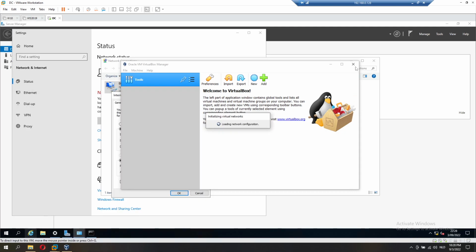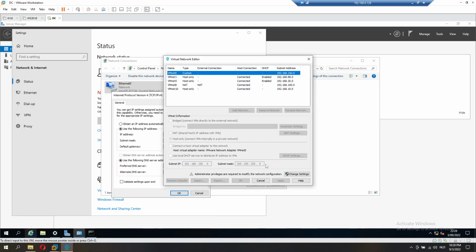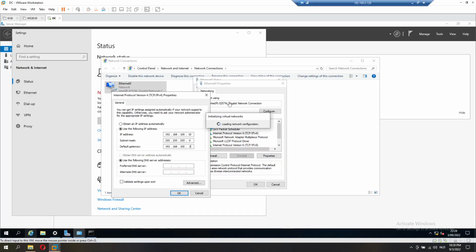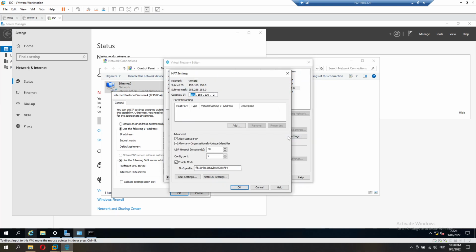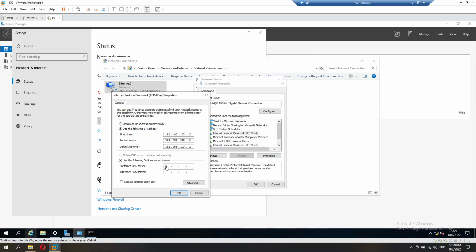Virtual network editor. If you open it, we're going to go back to NAT. You will see we have a default gateway. NAT settings, that's our default gateway. You can change it if you want. You can also allow active FTP. It's very useful for sending files very fast. Enable IPv6, you can do that. DNS settings, you can do a lot of stuff with this. Anyway, let's keep it simple for now. There's a lot of information.